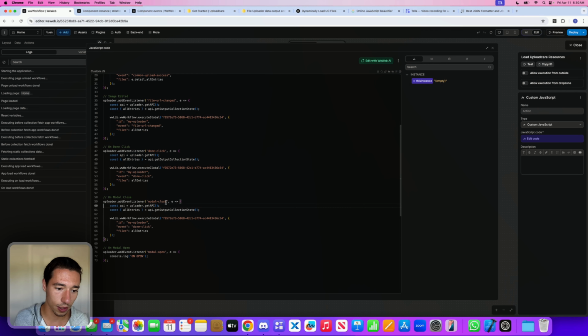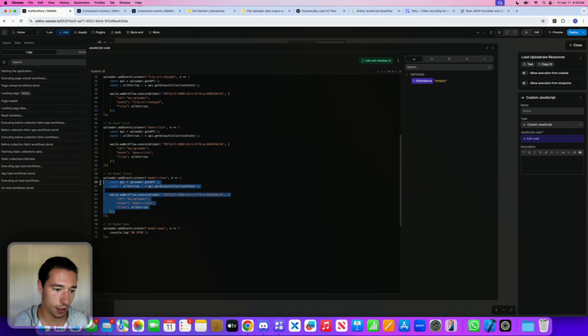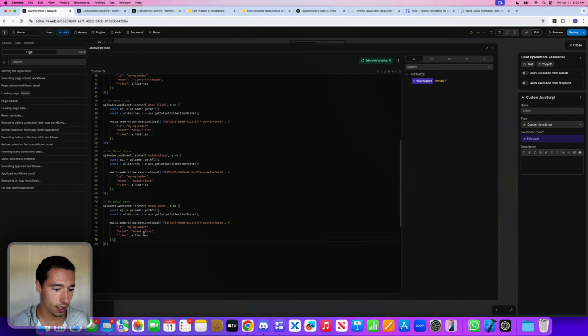And then we're going to do modal close as an event. And we got event. We're going to do modal close. We can copy this JavaScript. And we can paste this here. And we can go to modal open. We can copy this here.